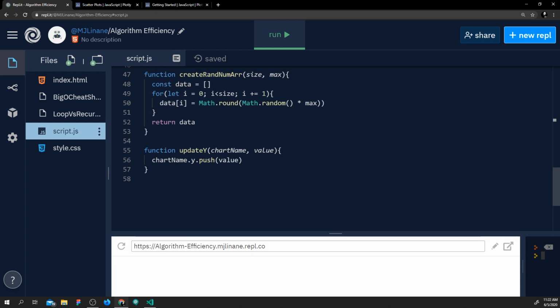I think push is probably just the easiest because we're going to be adding it on to the end. So in that case, that's what push does. It adds on to the end of the array. So as we call the functions, we could just simply call update Y and just add those values.